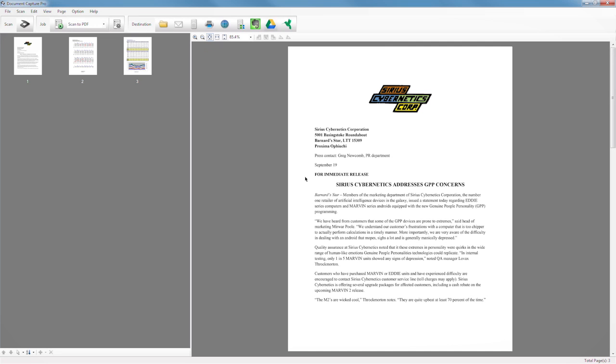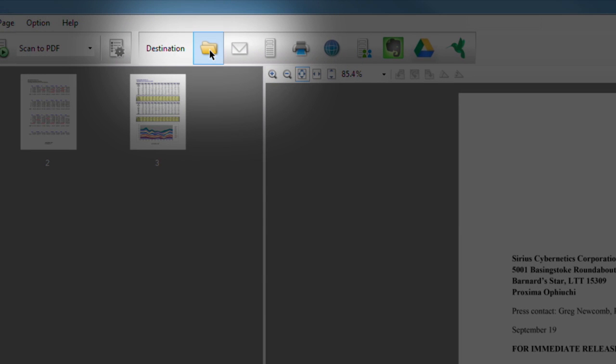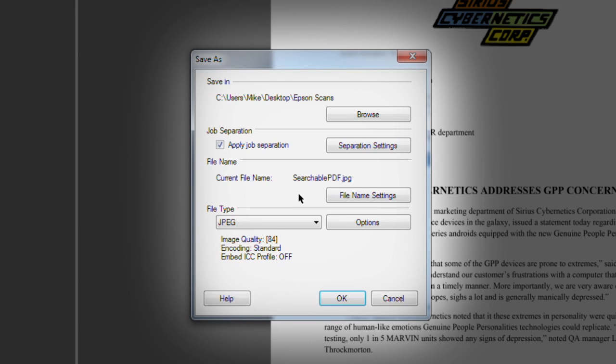The powerful OCR engine included with Document Capture Pro lets you save searchable PDF versions of text scans in just a few clicks. Once you have scanned your document, click the folder icon in the destination window to open the Save As pop-up window. Choose PDF from the File Type pull-down menu, then click Options.